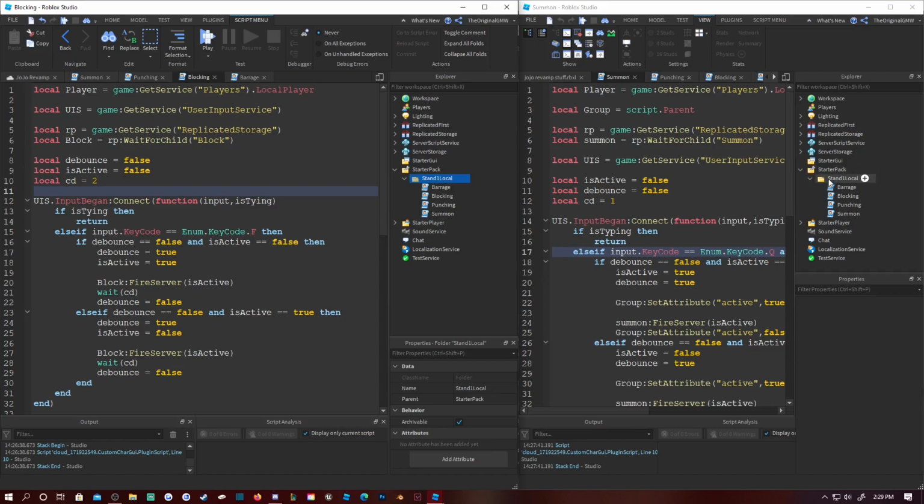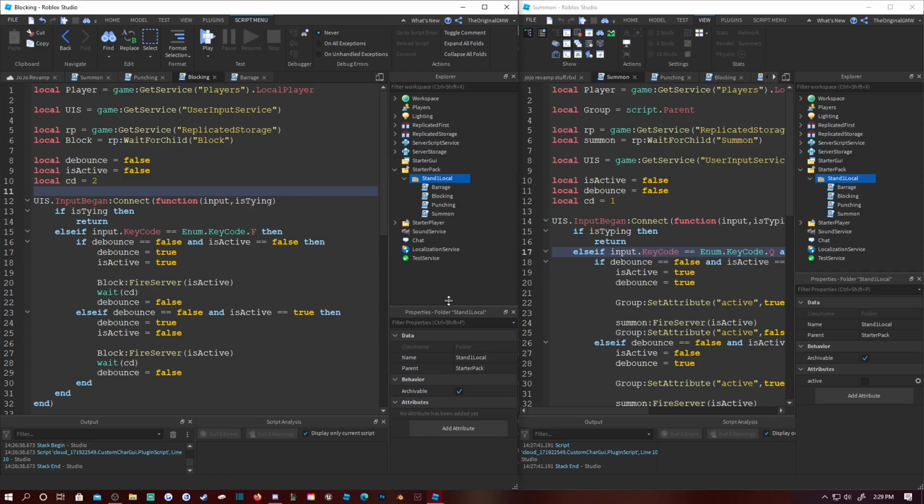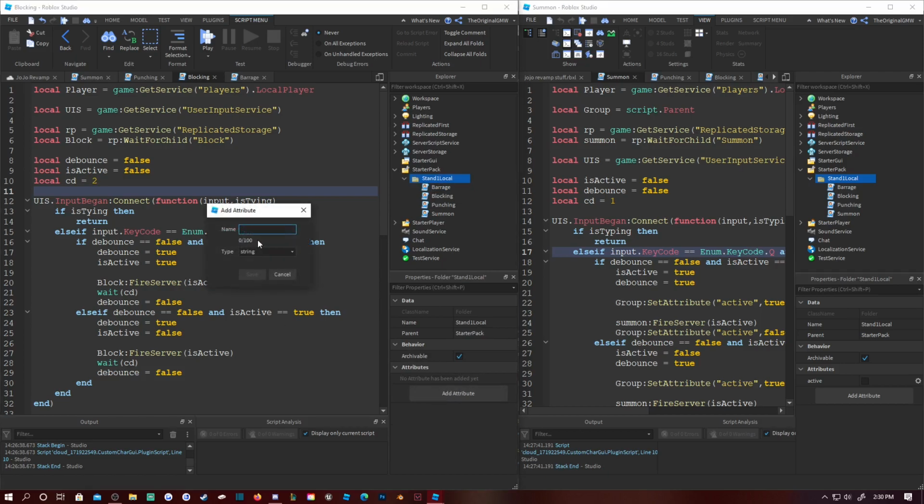Now I'm going to use something called an attribute. If you look in the Properties tab, you see Add Attribute. Think of an attribute as a custom property. These have different properties right here, and you can make your own custom property. We're going to make a bool, so we set the type to boolean, and name it active. When we save this, you see it pops up under attributes. Just think of this as custom properties that you make.